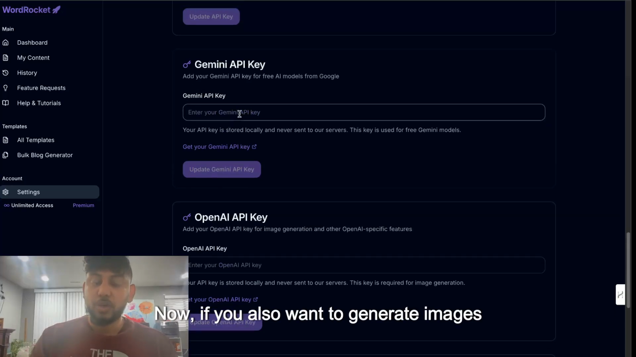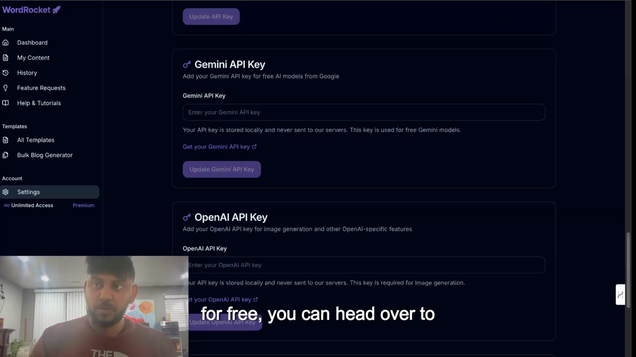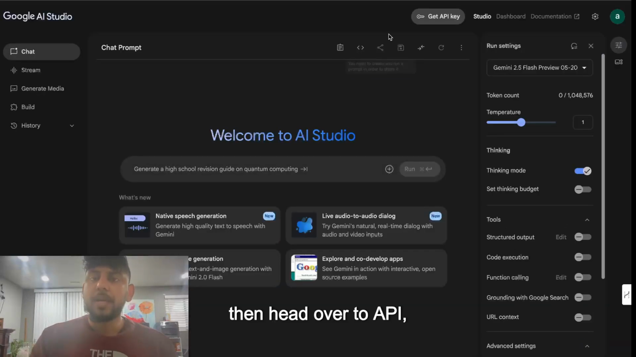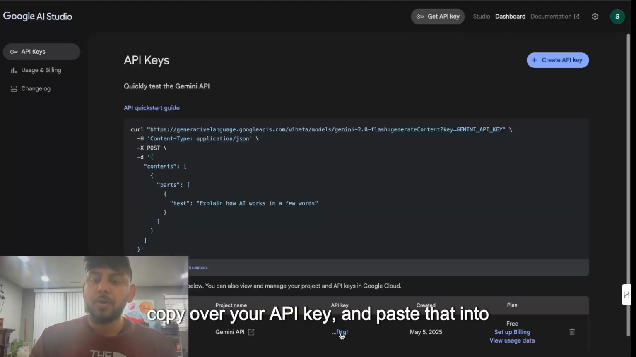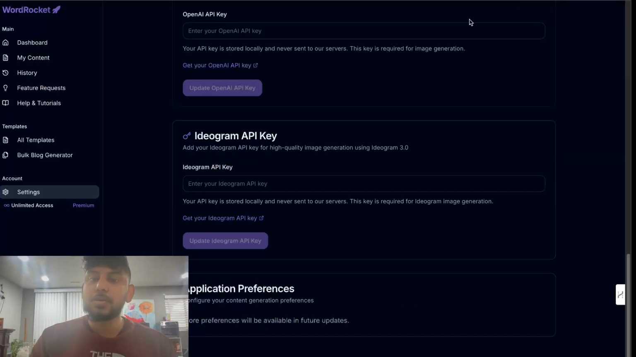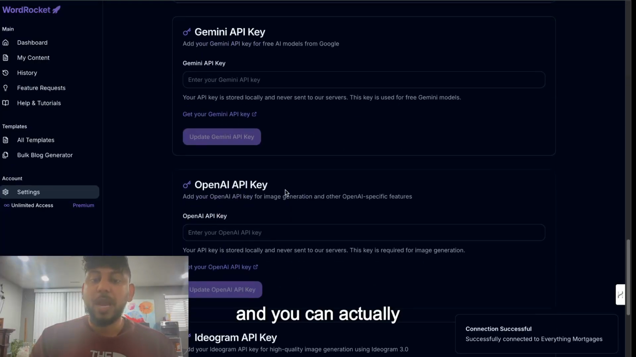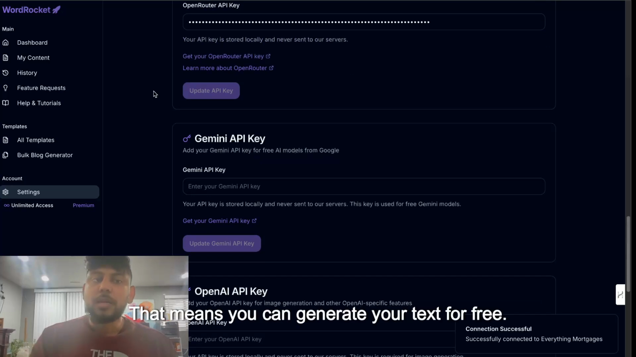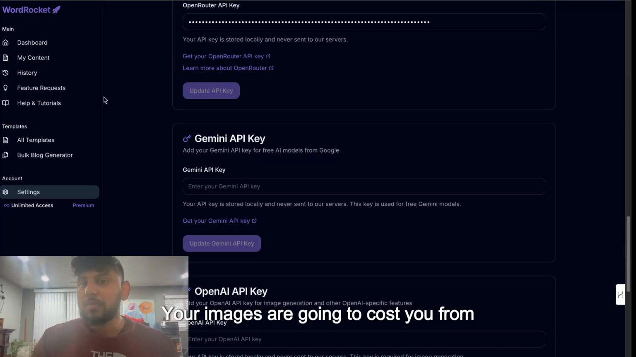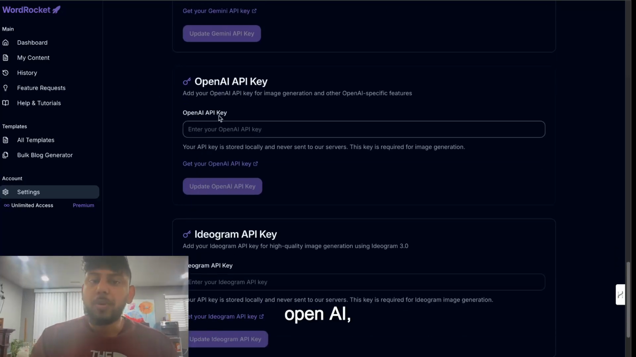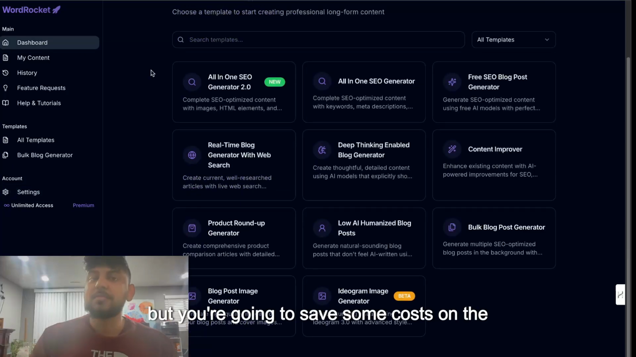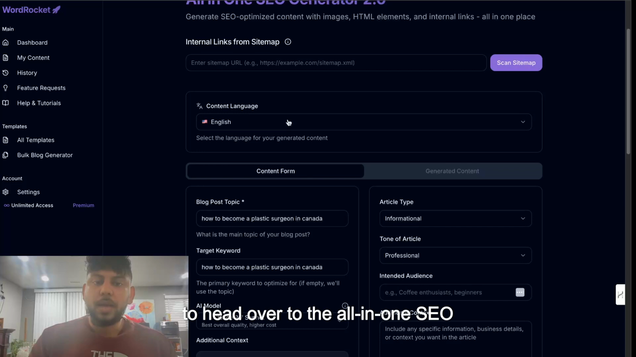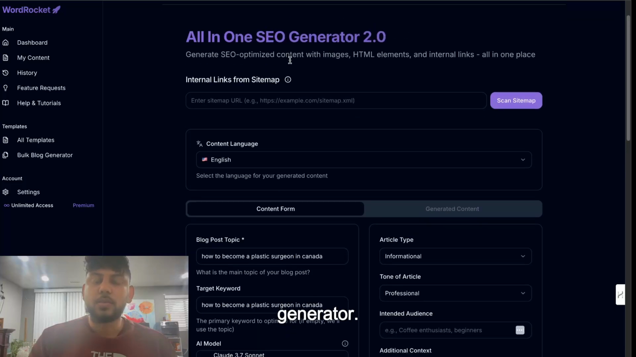Now, if you also want to generate images for free, you can head over to aistudio.google.com, then head over to API, copy over your API key, and paste that into the settings section here, and you can actually use Gemini for completely free. So that means you can generate your text for free. Your images are going to cost you from OpenAI, but you're going to save some costs on the actual text generation. So once you have your API set up, we're going to head over to the all-in-one SEO generator.